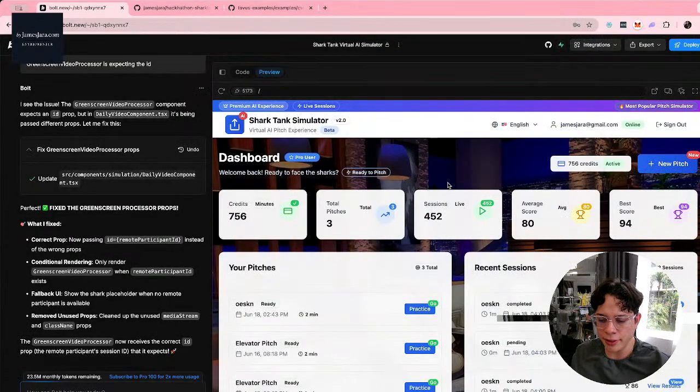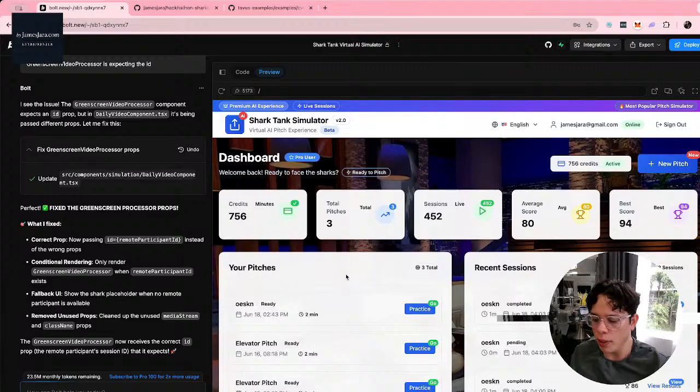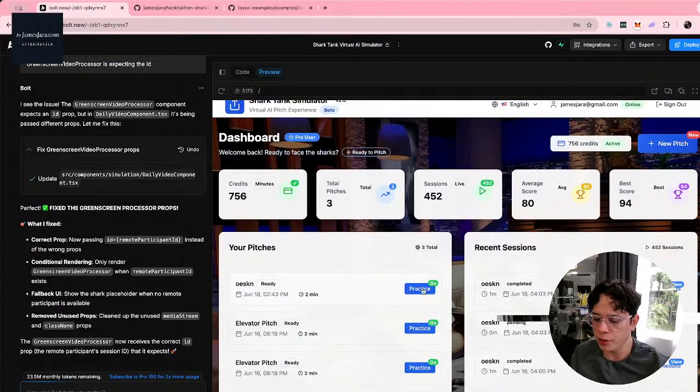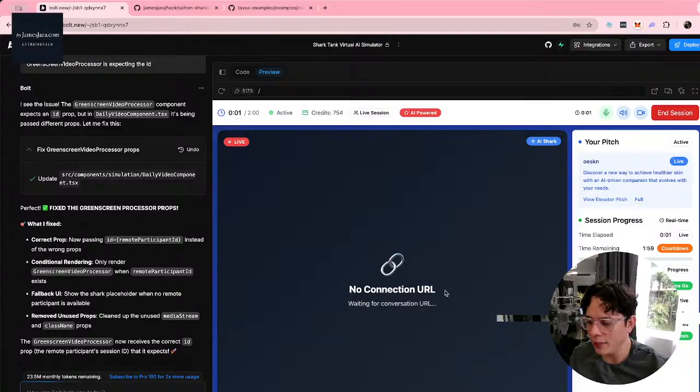So yeah, as I said, this is the dashboard. You can upload your pitch idea, so you can practice several ideas. You only have to set the business name, business description, and elevator pitch, and then you go back. I already have some pitches set, like this one. So I click on practice. There's a final check: ready to face the sharks? Are you ready? So we have the credits. Of course, I have infinite credits. Enter the Shark Tank.